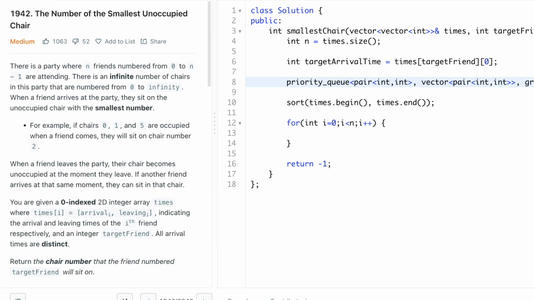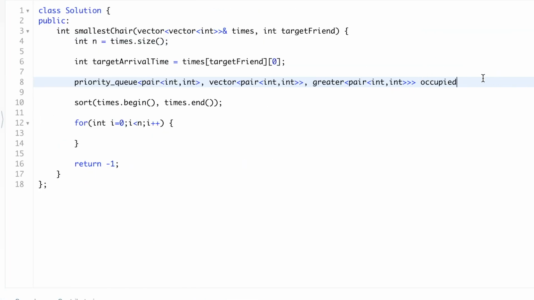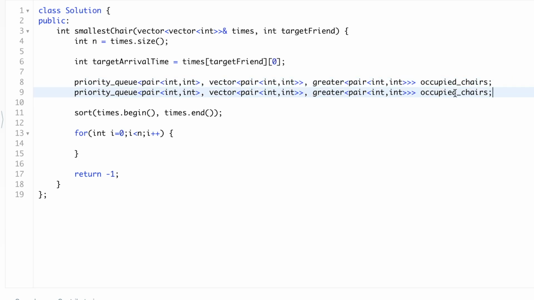Now this will be our occupied chairs. So let's just do, okay, now you can see it properly, occupied chairs, right? Similarly, we have to create another chair of integer type that will store our current free chairs.